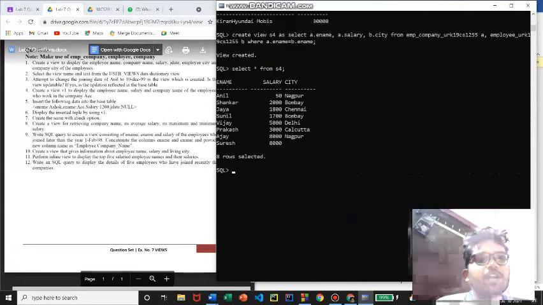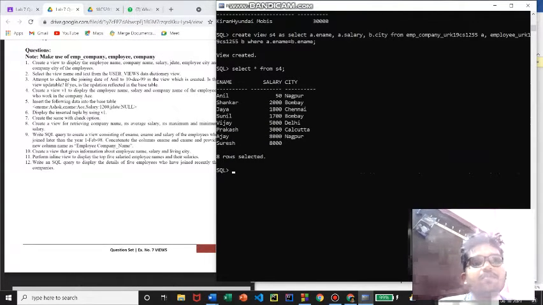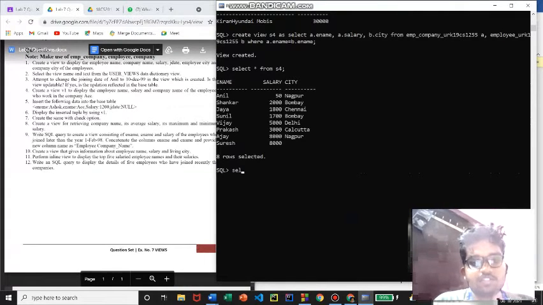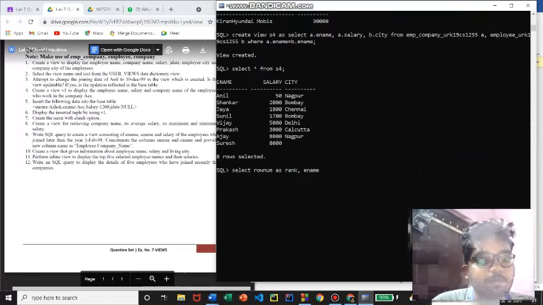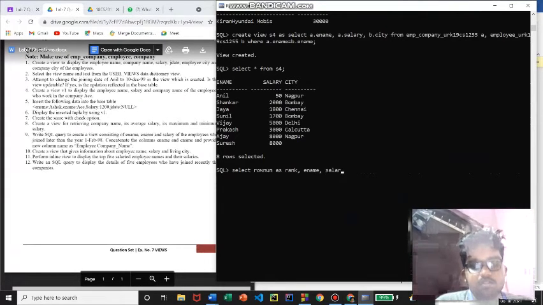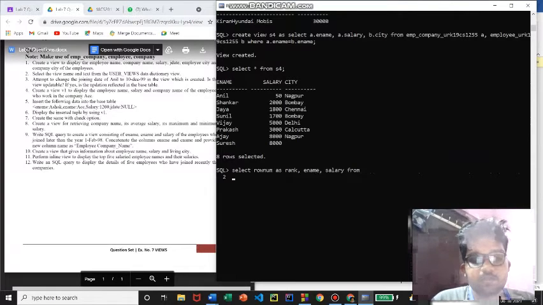Now come to the 11th. Perform inline view to display the top 5 salaried employee names and their salaries. So we'll solve this. First we'll assign some ranks. Select rownum as rank. We'll assign rank for each entry. Employee name and salary from. Let us write the subquery. Select employee name, salary from.